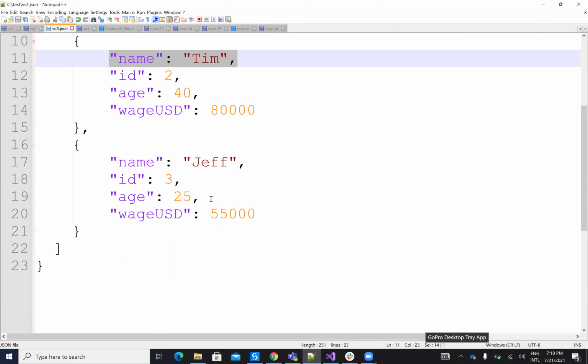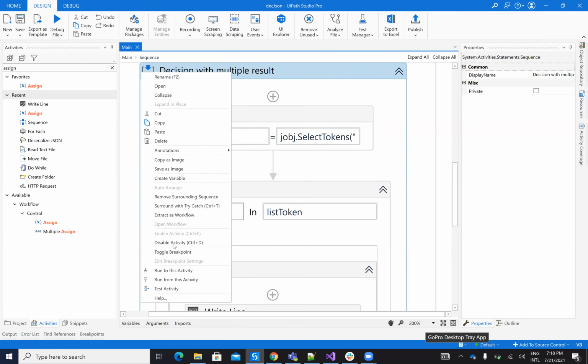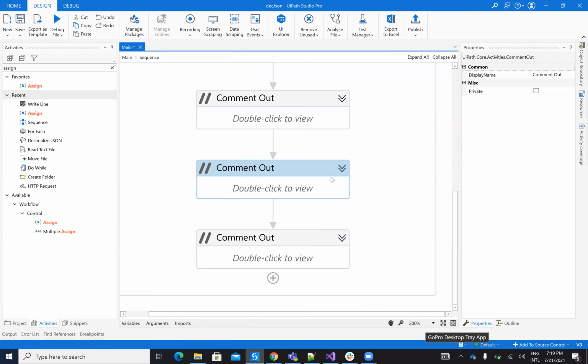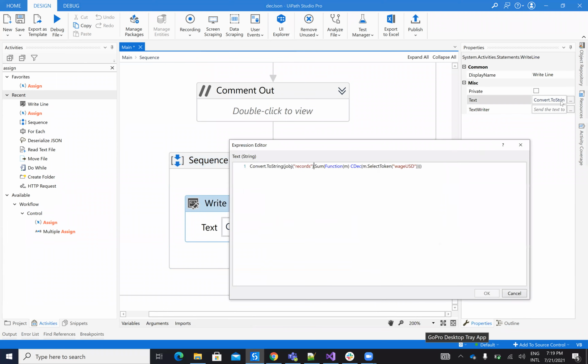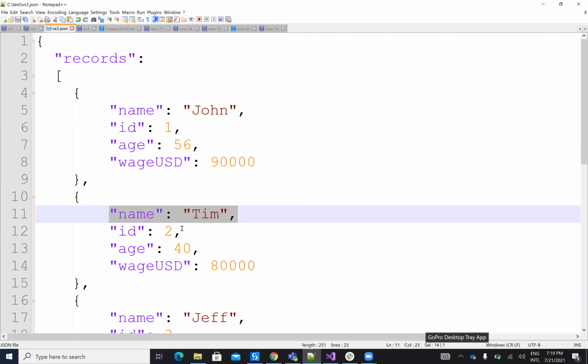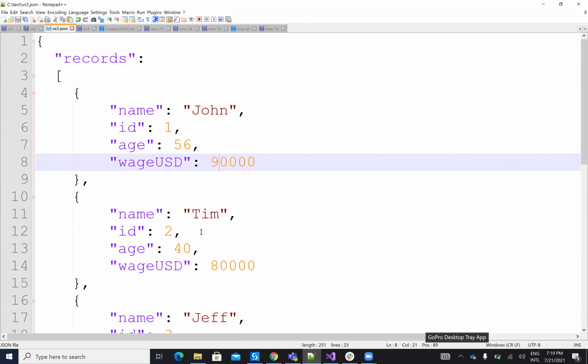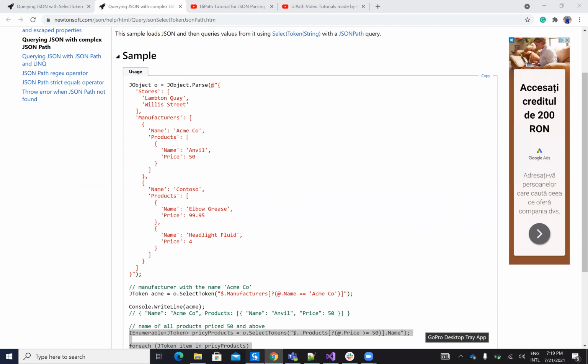Done. Let's go to the next one. On the next one, I will disable the activities, enable this activity, and on this one I will print a sum. So what's my idea here? I want to make a sum of all wages. So it will add the wage of John, the wage of Tim, and the wage of Jeff. So how will I do this? I will do it in this way, in one line.